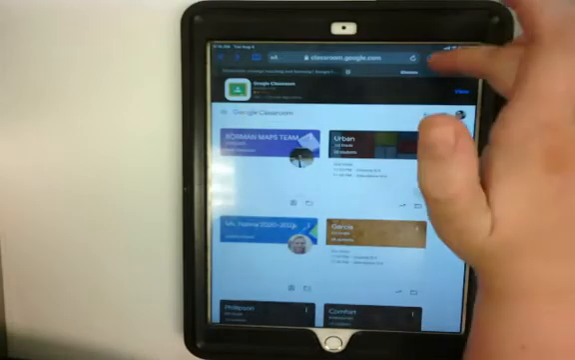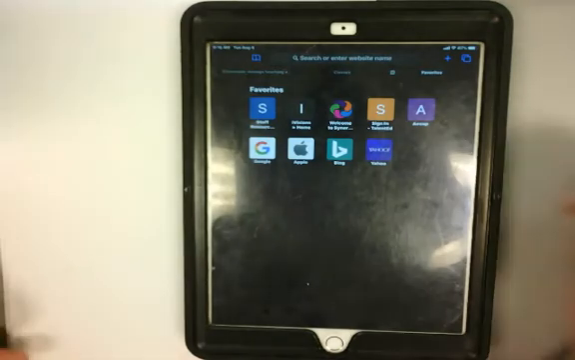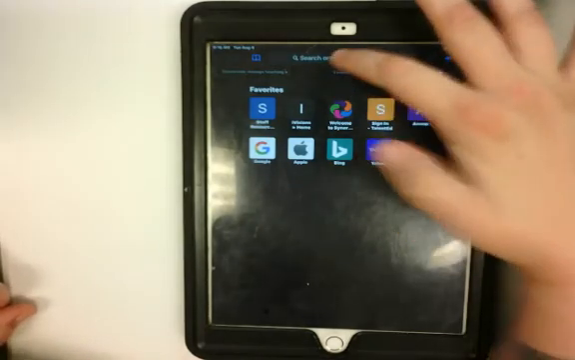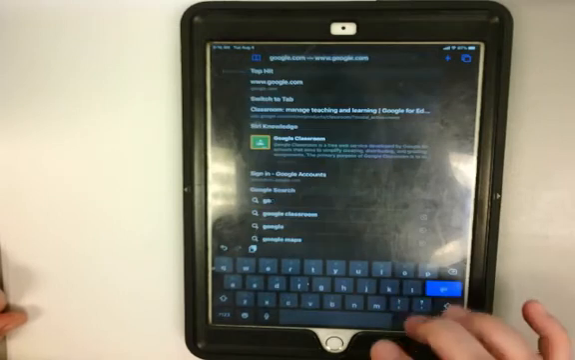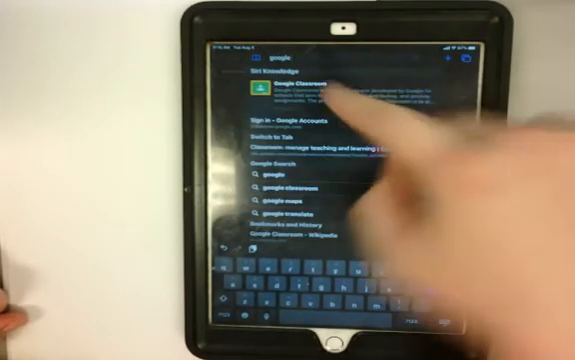We'll just go to a new tab. So basically, I'm on a new tab. It's like I just opened it, right? So I'm literally going to go up to here, and I'm going to type Google Classroom. Now, if you hit this one, it's Siri Knowledge.